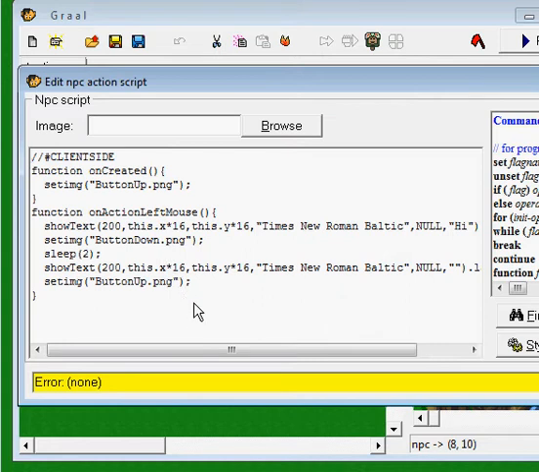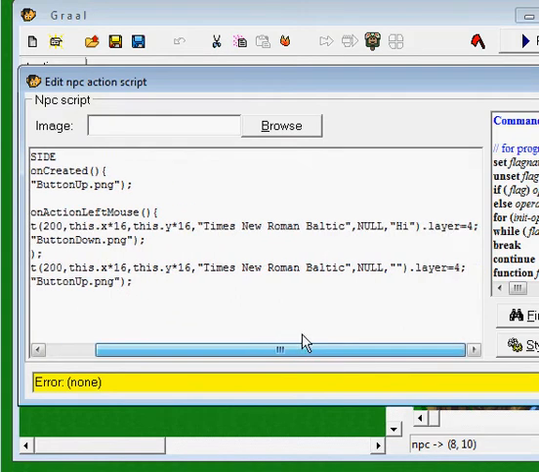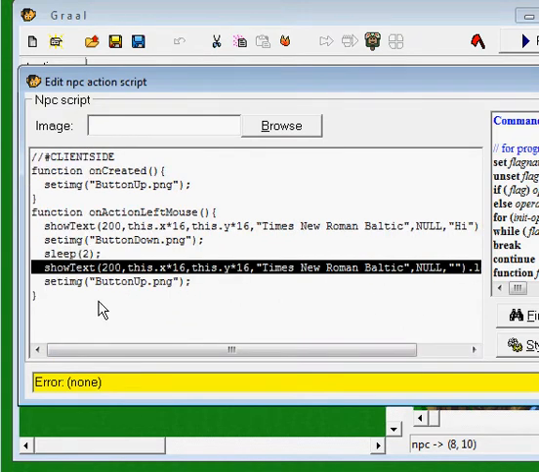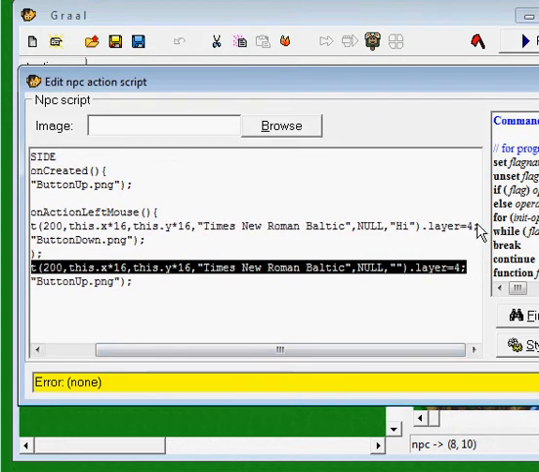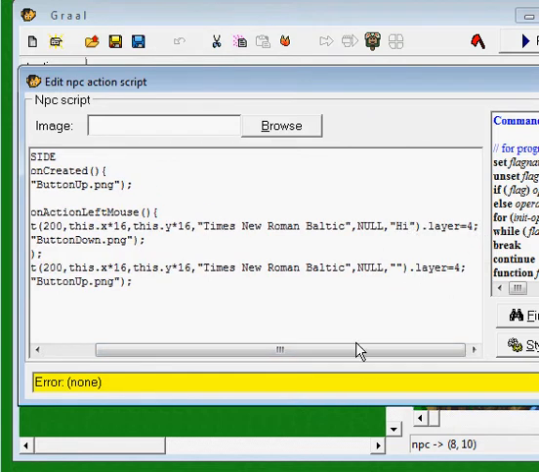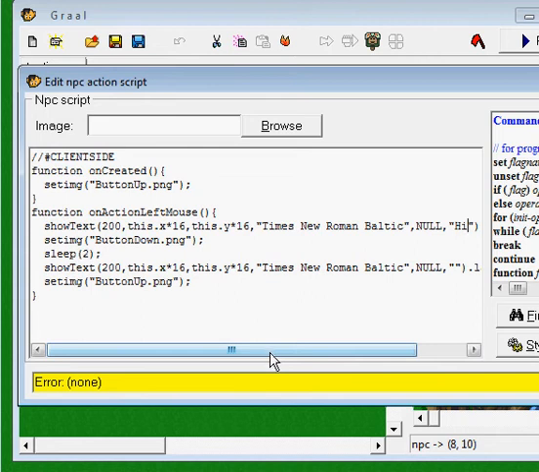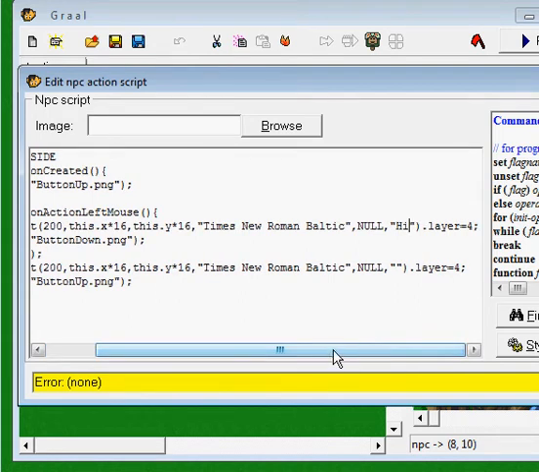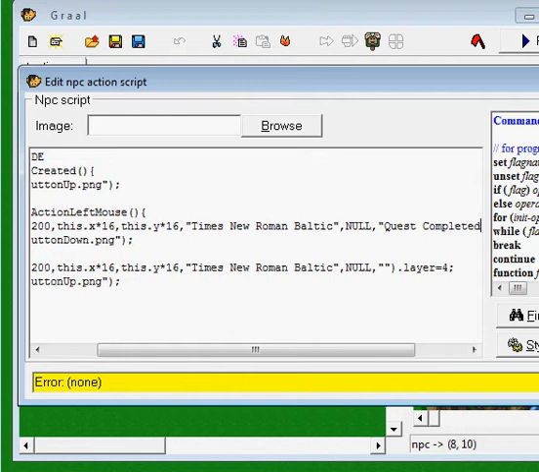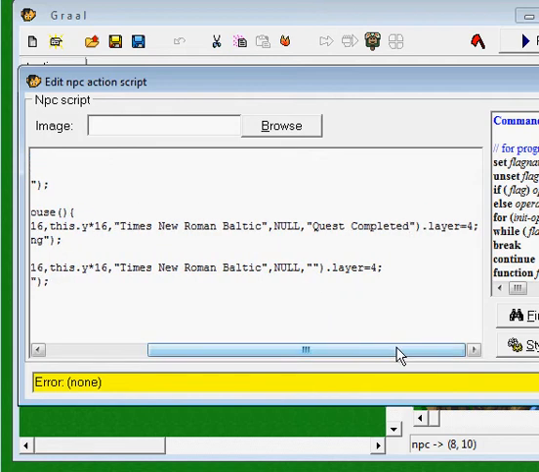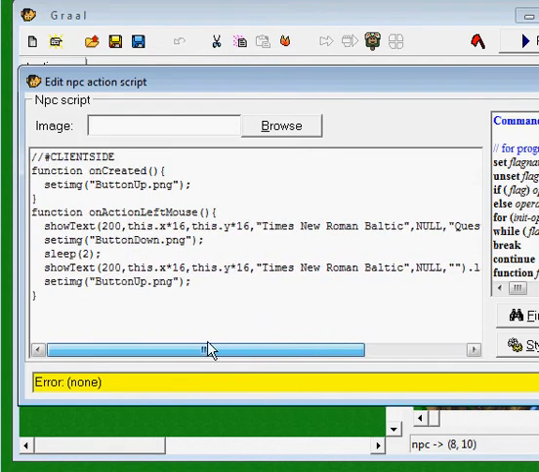Now let's say we don't want to have to put show text whenever we want to say hi or something. We just want to put a little command and it'll do it for us. Well, there's a way to do that. First, let's change this to something like quest completed. So as soon as you click the button, it'll complete your certain quest or whatever you're wanting to do.